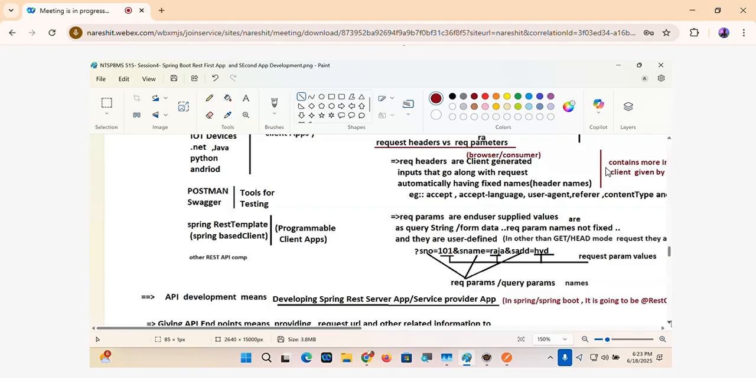Request headers are automatically generated ones. Request parameters are given manually. End user supplied inputs will go as request parameters, right? Request headers are consumer application generated dynamic values. Are you getting my point? Here I am comparing request headers with request parameters. Accept-Language, User-Agent: their header names are fixed. Values will change based on the consumer we develop.